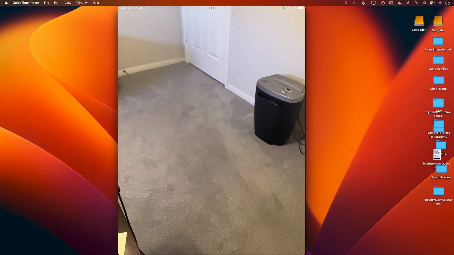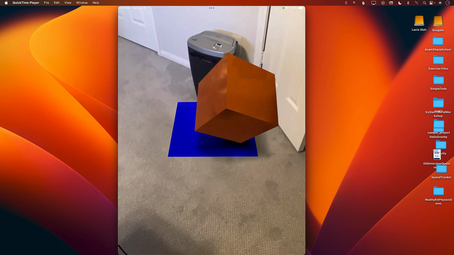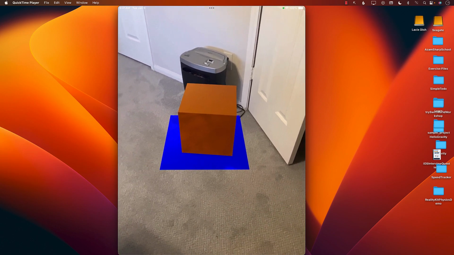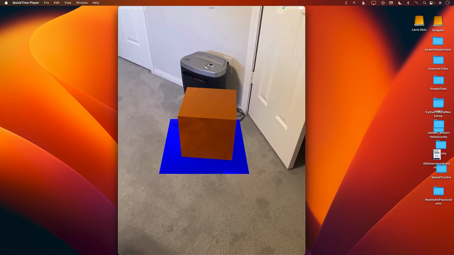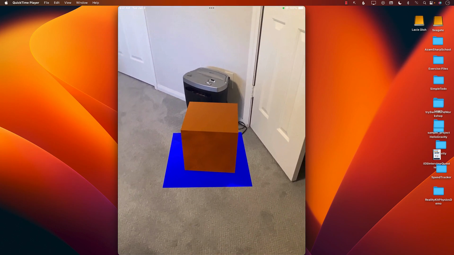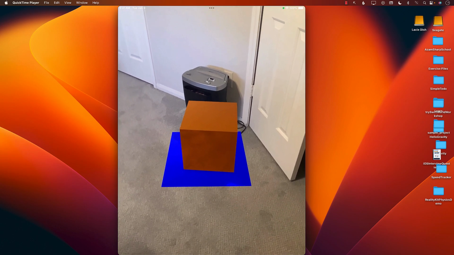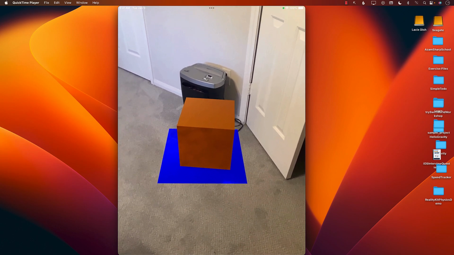Okay, we're still waiting for this to build up, and there we go, and oh, that was close. It almost fell out of this particular plane, right? But you could see that it actually falls down really nicely on our blue floor, our plane.